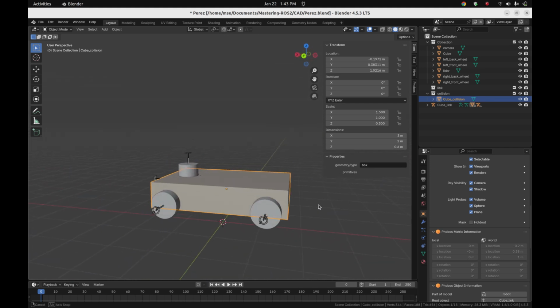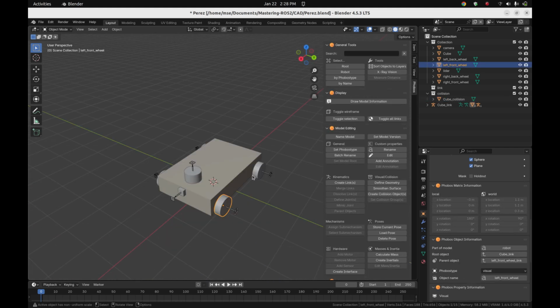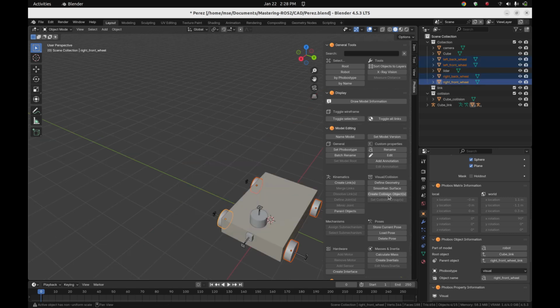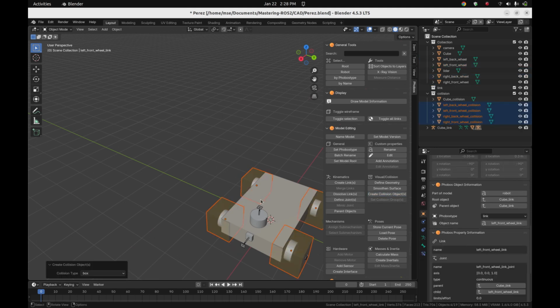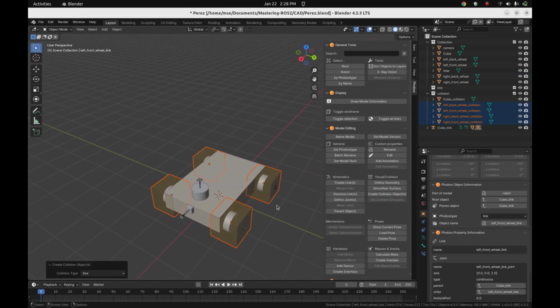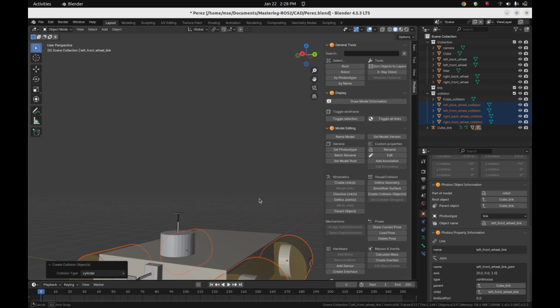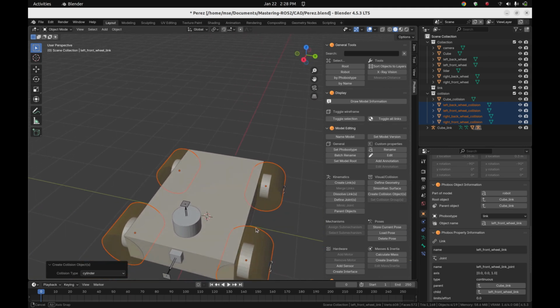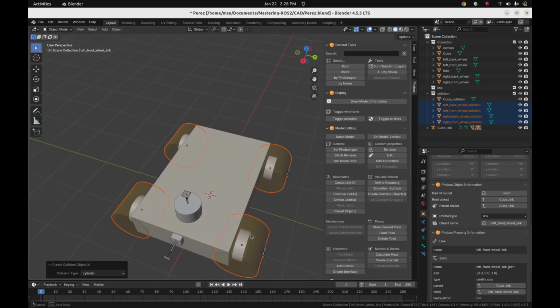I'm going to be doing the same thing for all the other elements. I'll select all the wheels at once and again, create collision geometry. You can see here that it defines the collision as a box. We don't want that. We want the collision for the wheels to be cylinders also. Sometimes you may even make this a sphere depending on your design. So I'm going to make this a cylinder, and then change the orientation, because the cylinders are not quite right.